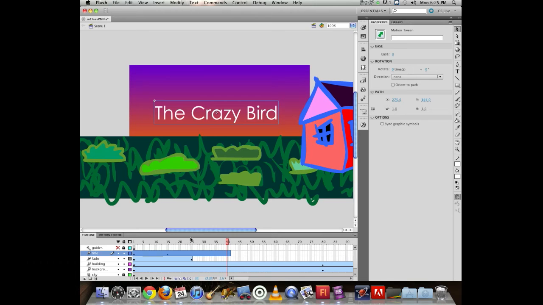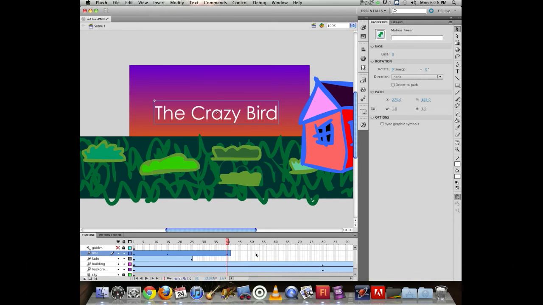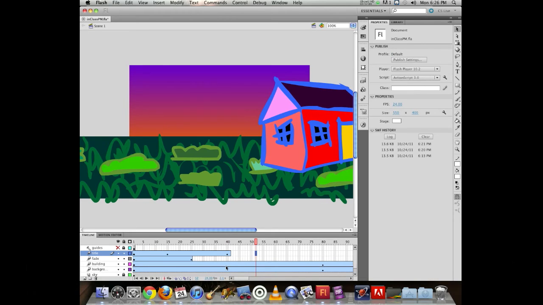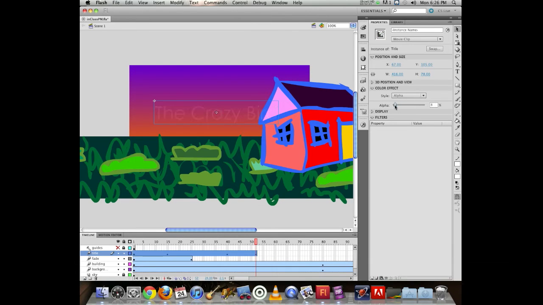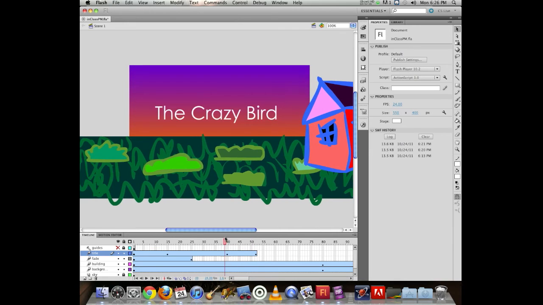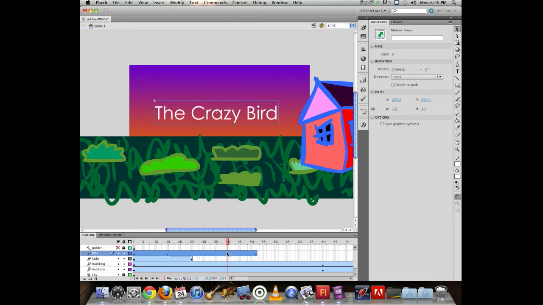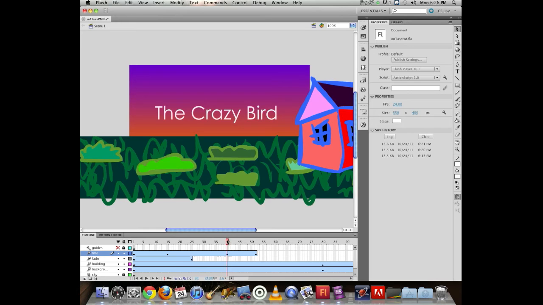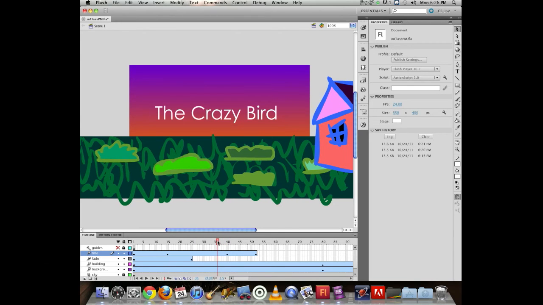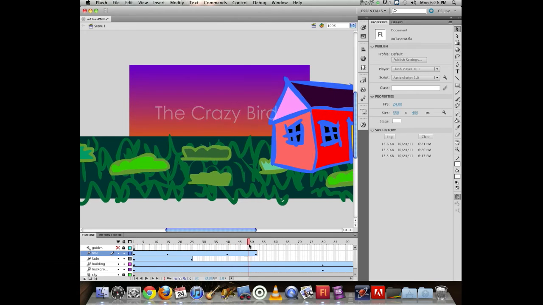So at this point, I'm going to click and hit F6, which puts in that keyframe. Click after this to stretch it out. Click on the bird, pull it back down to 10%. So I had to insert this keyframe here so Flash knew I wanted it to stay at 100% before it faded out. So now I have the crazy bird.